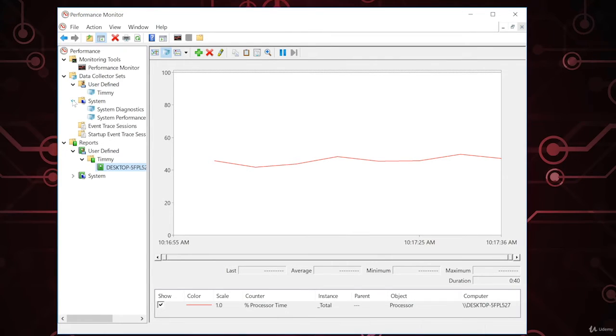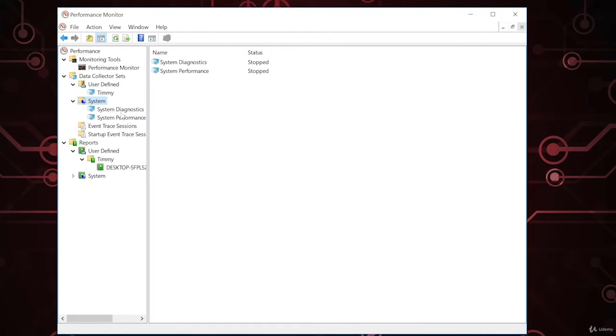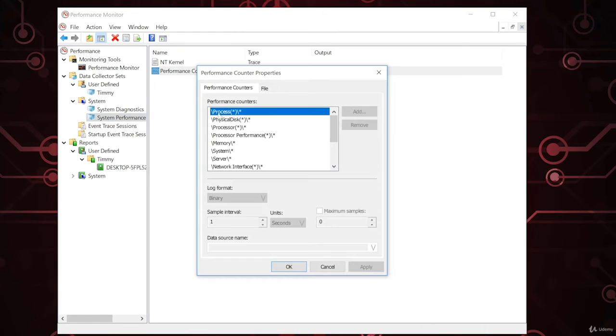Now, the other problem people run into, they're like, well, Mike, I don't know what kind of counters to use. First of all, there's acres of documentation on this, but if you just want to go in cold, all you need to do is come over to data collector sets, and you'll see System here. It has preset diagnostics where you're trying to check problems, and then System Performance. The System Performance covers a lot of counters. Look at all these asterisks.